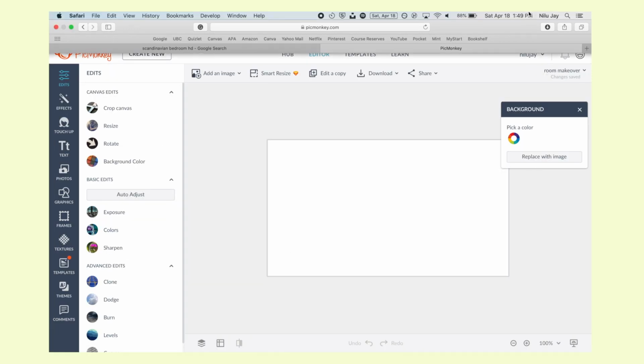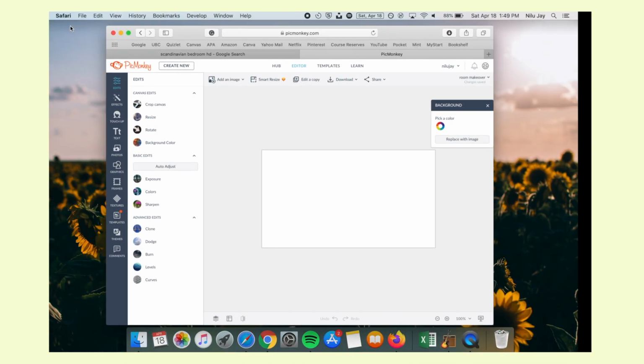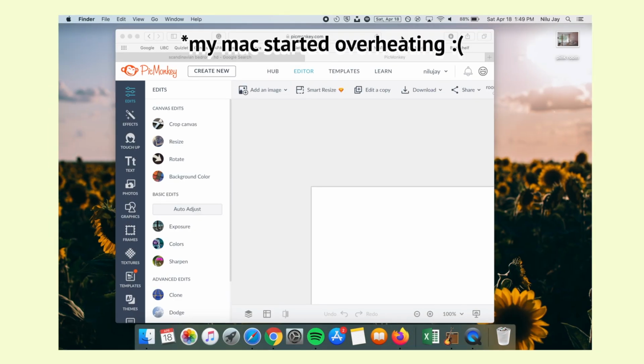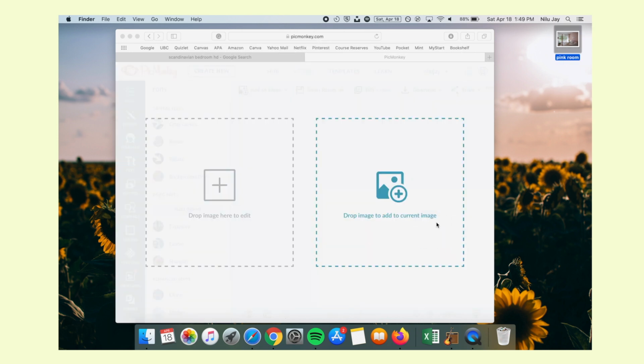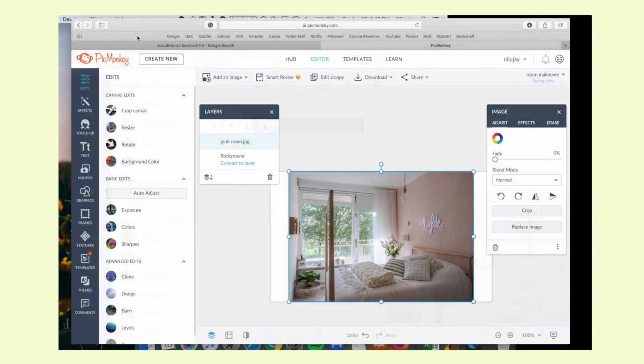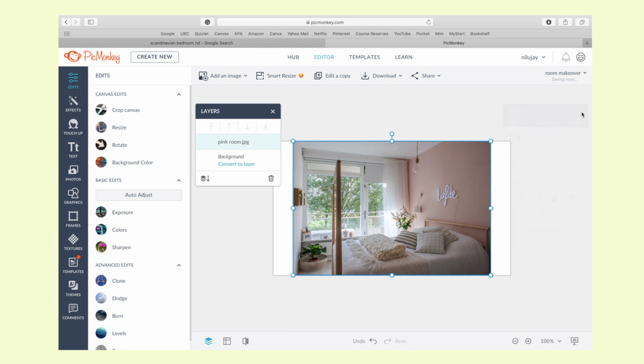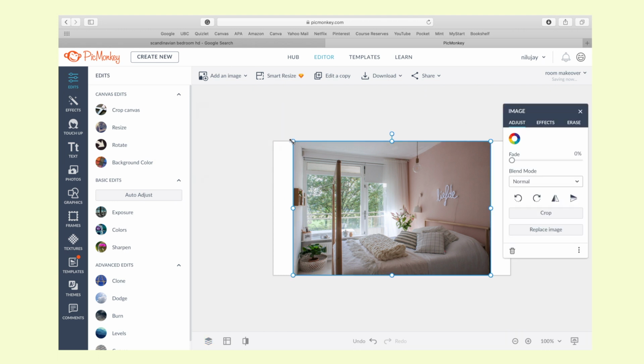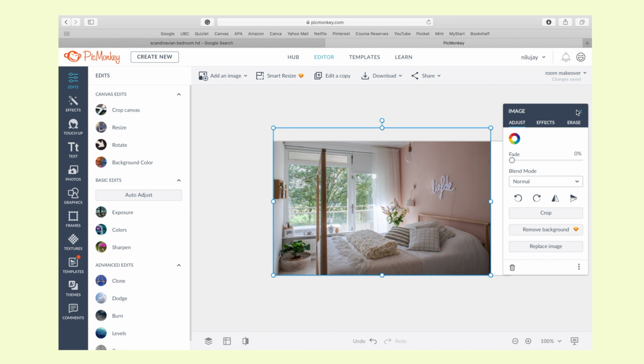Okay, so from here you can copy and paste a picture. So I just copied it onto my desktop and I'm just gonna move it into PicMonkey, and then I'm just gonna make it fit within the given size.